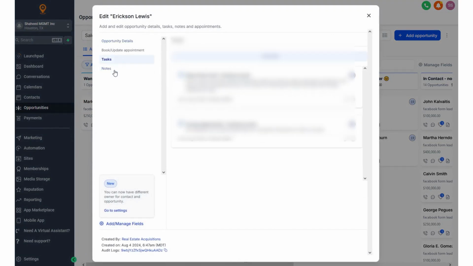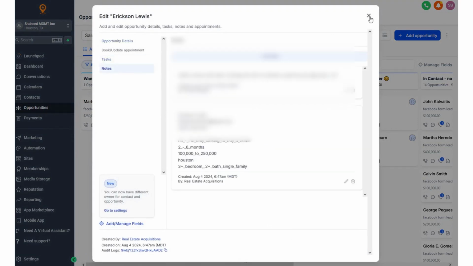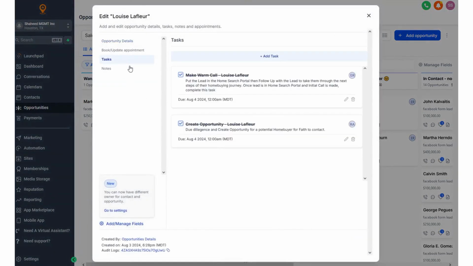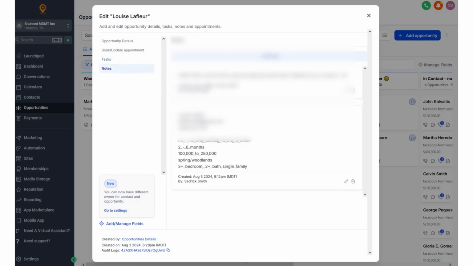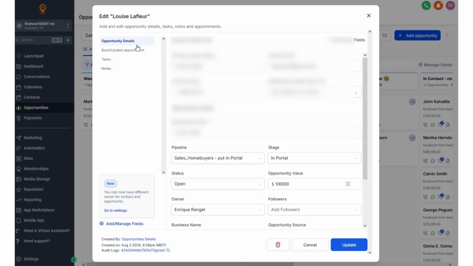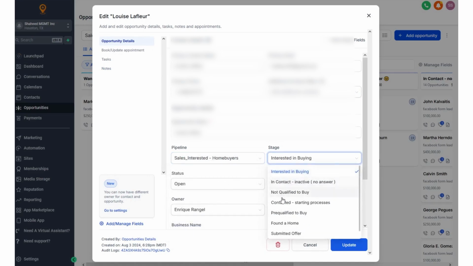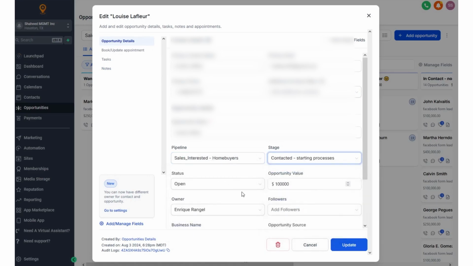So Eric Lewis, this was, oh yeah, Eric Lewis. So that was the guy who was sitting there. So now Lois LaFleur, what's going on with her? Looks like a contact attempt was made. We got some notes here. Call client, send her info to get pre-approved. Okay, there we go. So we got two who both could probably be in this sales interested home buyers contacted starting processes. That's where you want these two leads to be at because we're starting processes with them.